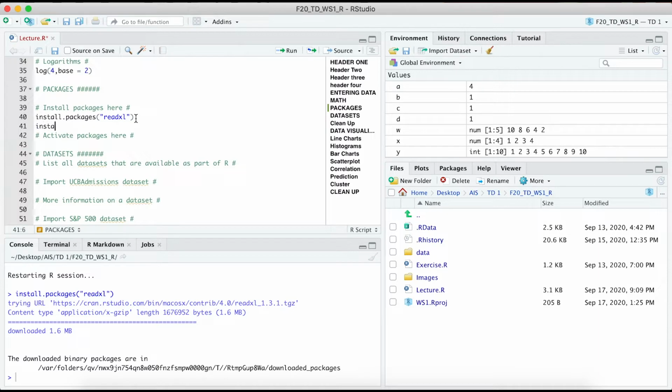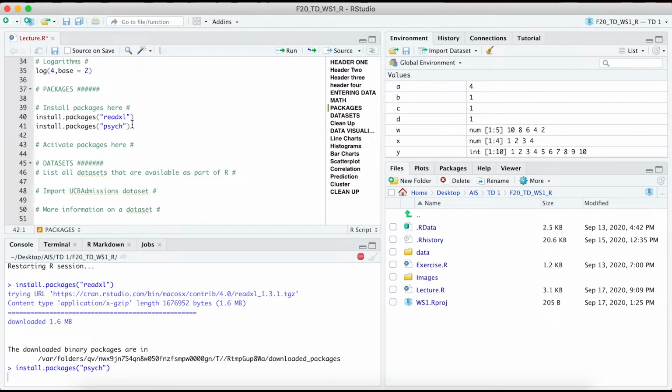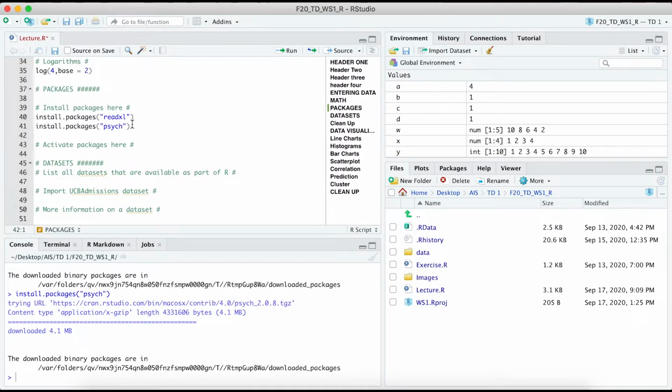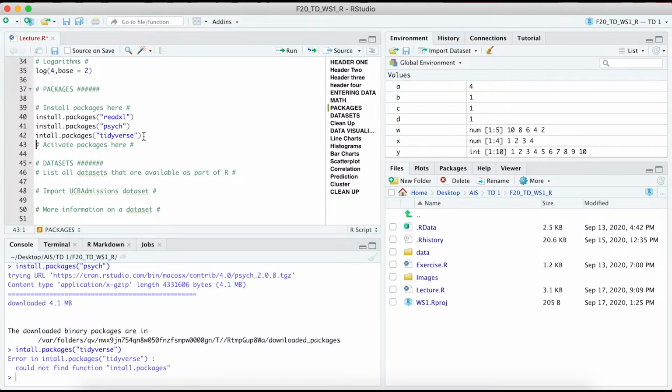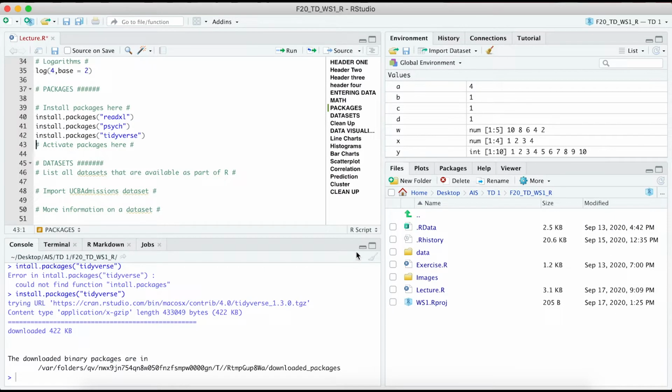I will need a couple more. So I will need psych. Let's run that. And then while R is installing the package, I'll run another one. I'll need tidyverse. And then run that. It said, okay, install. And then right here, there's a stop icon. Well, I don't see the icon here anymore, so that means it's done.